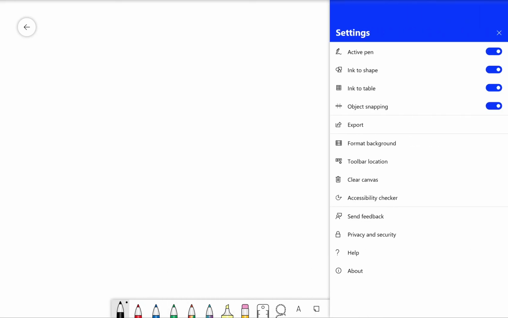Today we're going to look at Microsoft Whiteboard Part 2, the Insert menu and the settings. In the first Microsoft Whiteboard video, I showed you the toolbox, and I also showed you the settings: the active pen, ink to shape, ink to table, and object snapping. But I did not do the demo of format background and toolbar location, and I also did not do the demo of the insert menu. So let's go and do that. Let me show you the demo of the insert menu.